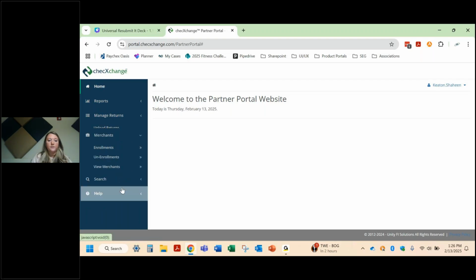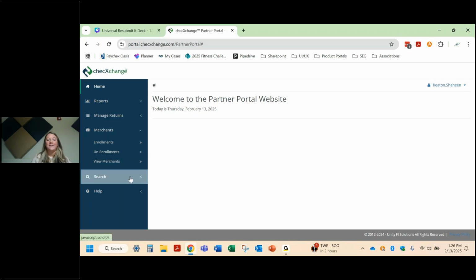For the merchants, we want to make sure that you have full visibility of any enrollments, unenrollments that we received, and we want you to be able to view all merchants. You'll do that in these tabs here. And of course, you have the utilization of the search bar and the help as well.